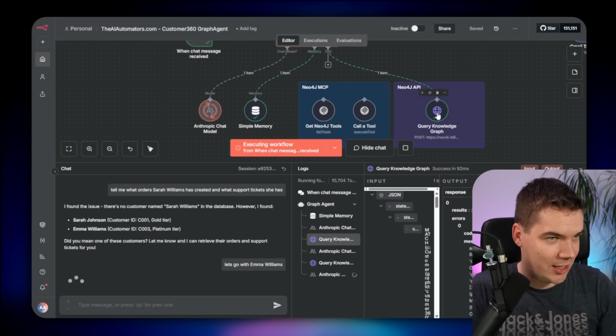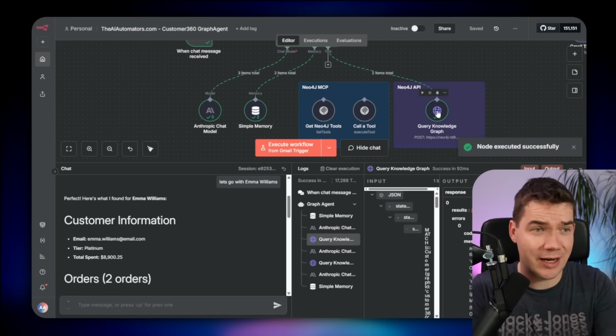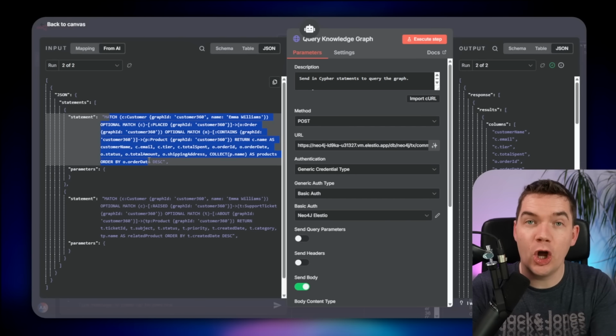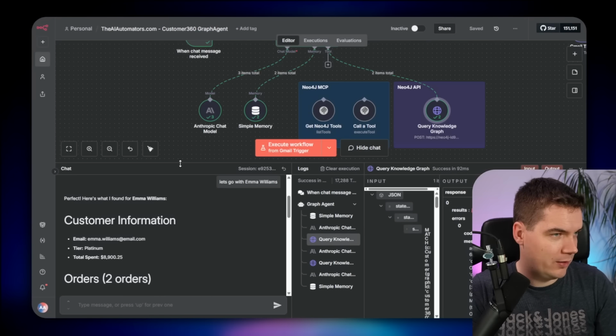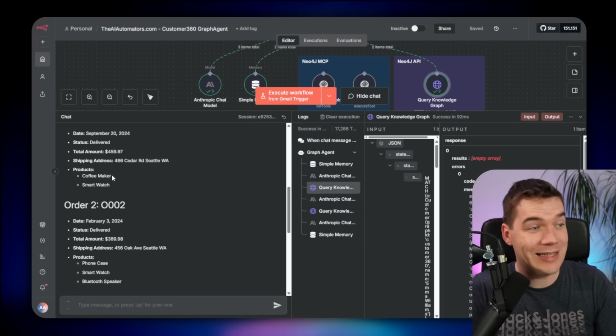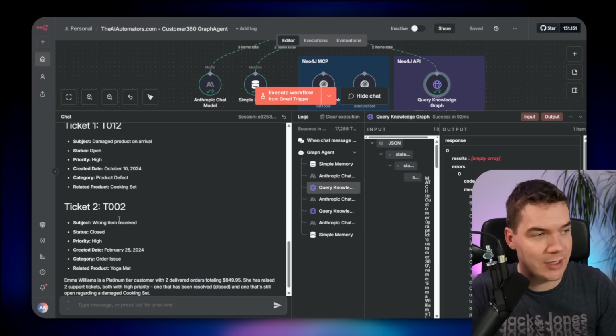So it's hit it a couple of times. And this is your standard text to Cypher queries now. It's passing in the query the exact same way that Claude would do in Claude Desktop when it's using the MCP. And here we go. We found the information. Emma Williams, she's a platinum customer. Total spend is there. And these are the orders. And these are the support tickets.